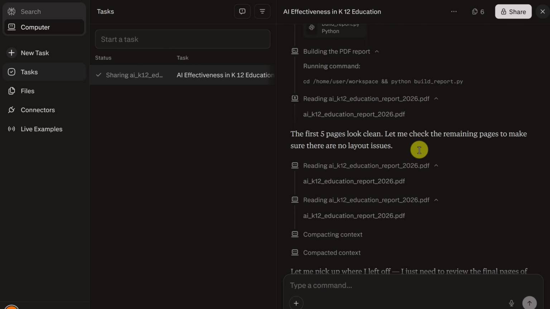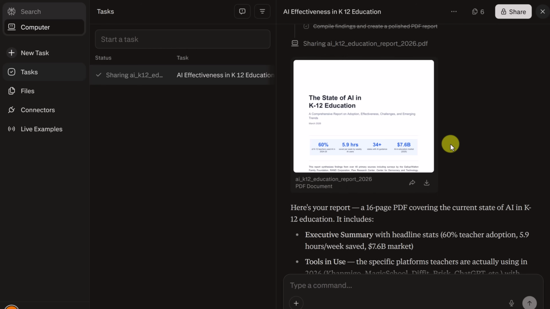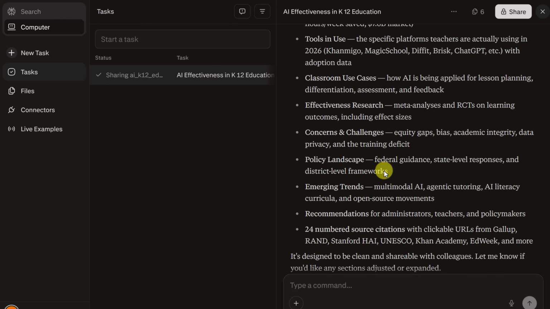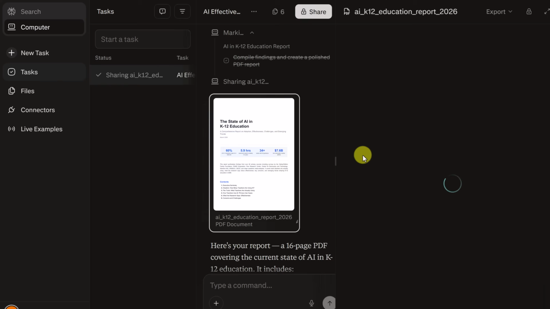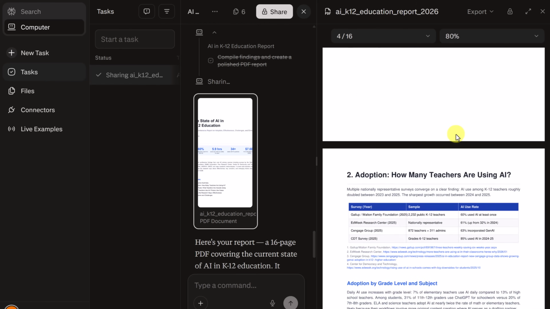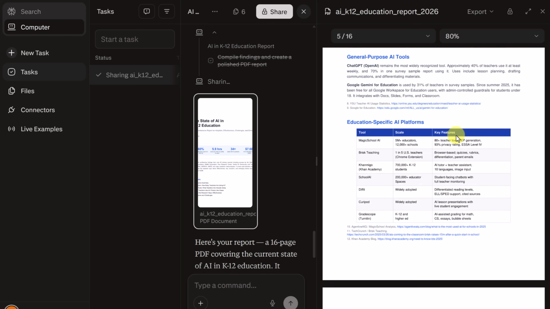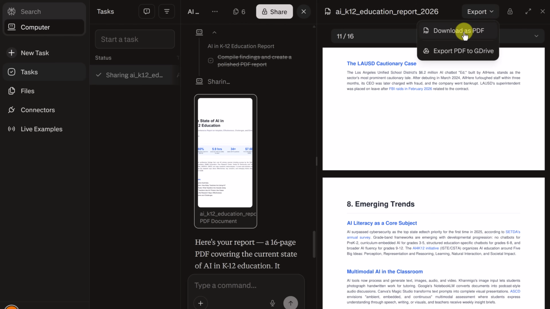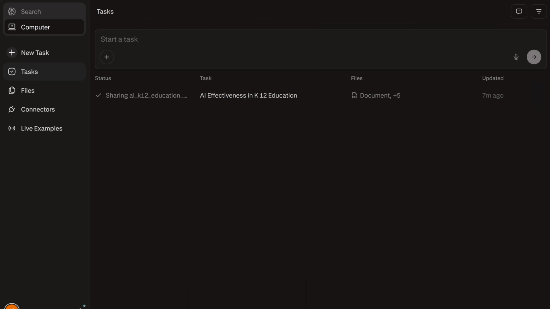And it went through everything. And here is the report at the end. It's a 16-page PDF covering the current state of AI in K-12 education, where there's an executive summary, everything in it, policy landscape. So if I click on it, you can see it's right here. I'll just scroll through this to give you an idea of how it was put together. It's a nice looking report here. And if I want it as a PDF, I can just go up top, download as a PDF, or export PDF to Drive.